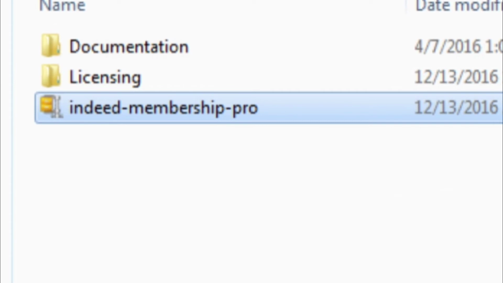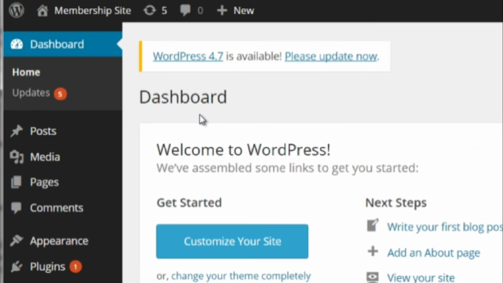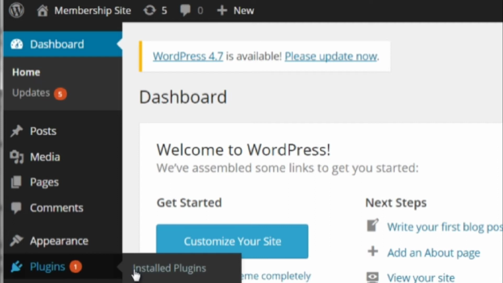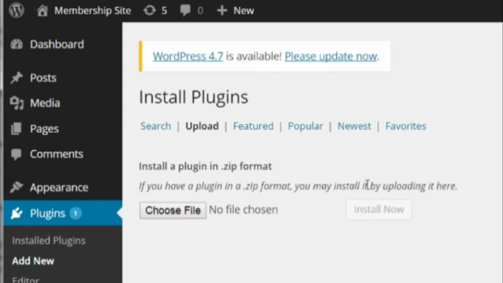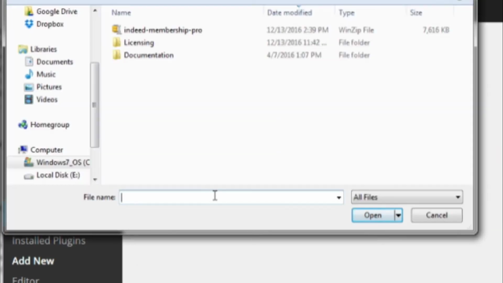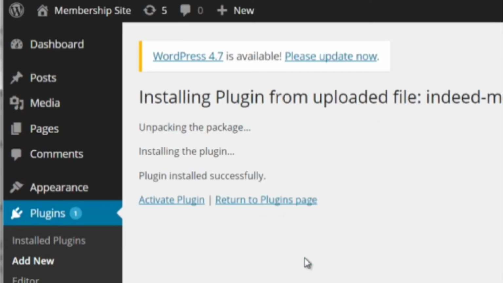So now all I need to do is simply go over here. We're going to go back to the WordPress site right here. And I am going to go under plugins. So I'm going to go under install plugins. We're going to click on add new. We're going to click on upload, choose file. We're going to locate the file as you can see here, click open, click install now. And sometimes that can take a few seconds depending on your internet connection and upload speed. And we click on activate plugin.